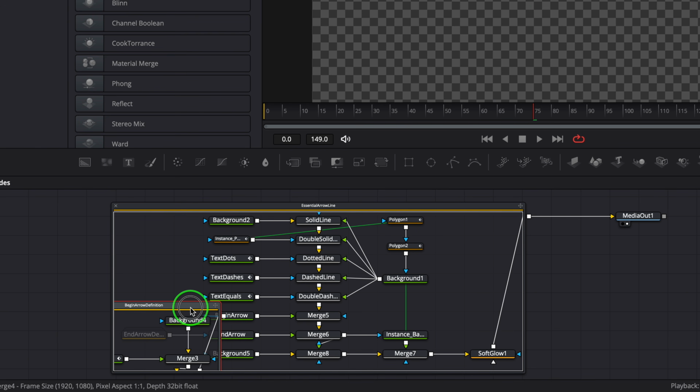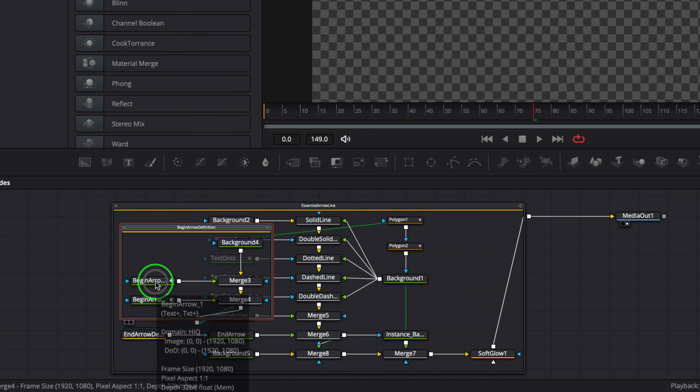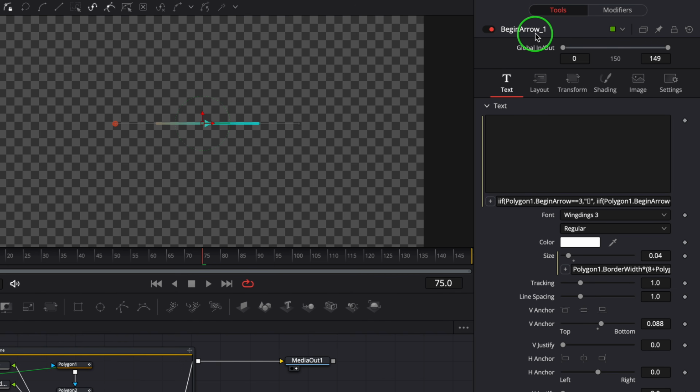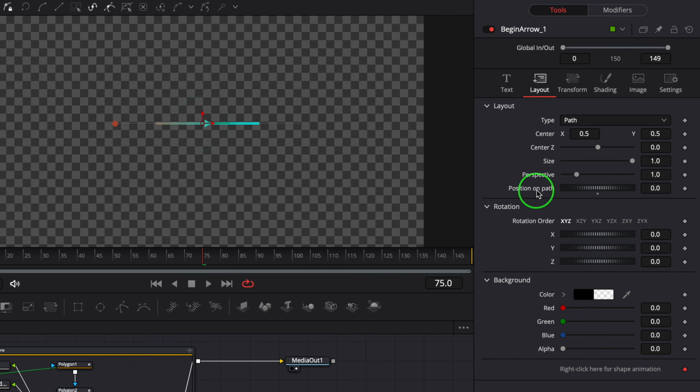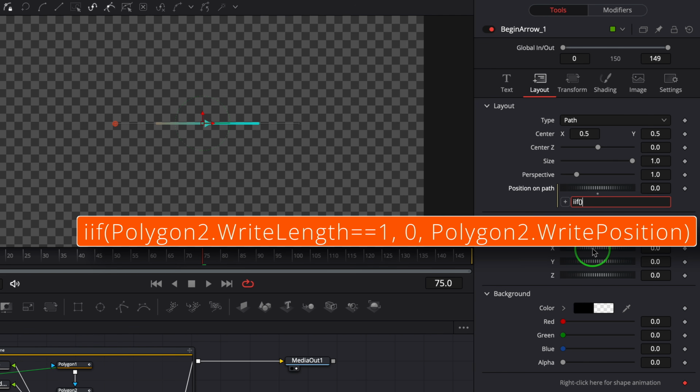Double-click the Begin Arrow Definition group. Select Begin Arrow 1 node, and go to the inspector. Switch to the Layout tab. Modify Position on Path with the simple expression. This will keep the arrow at position 0 if the line length is set to 1, otherwise it will follow the new polygon node's right position.